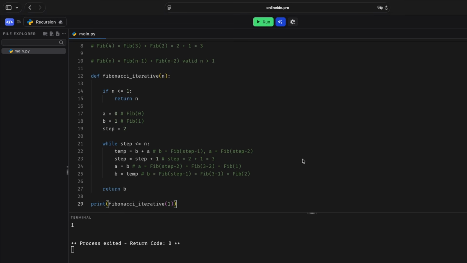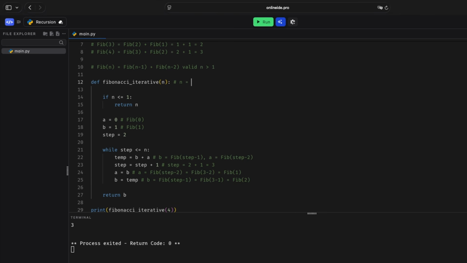And now let's trace our code step by step, and let's, for example, trace it with Fibonacci of 4, which is equal to 3. Here n is equal to 4, and then we move on to the body of the function. And here we see the condition if n is less than or equal to 1. Is 4 less than or equal to 1? No, this condition is false. Therefore, we will skip the if condition and move on to the initialization of our variables.